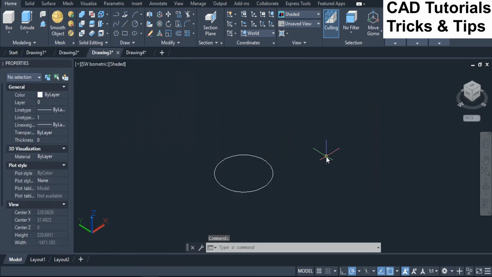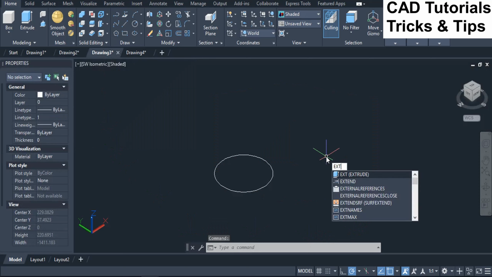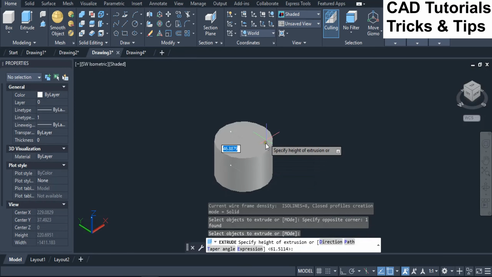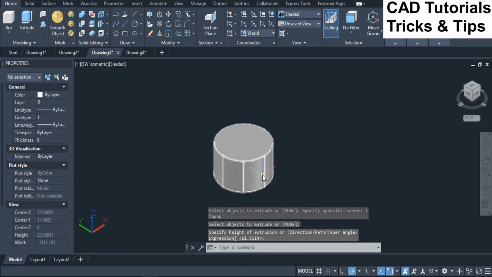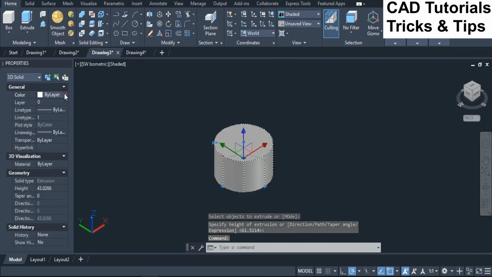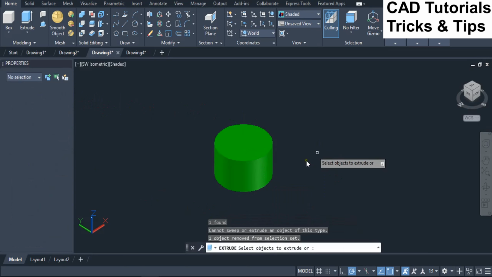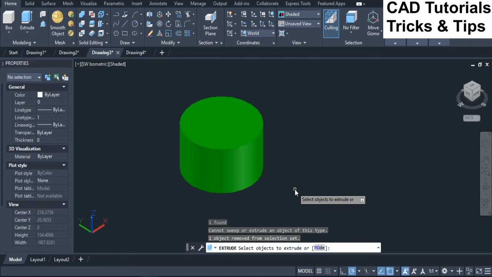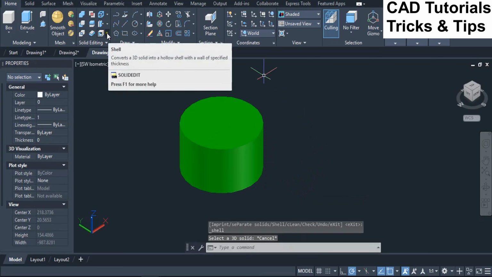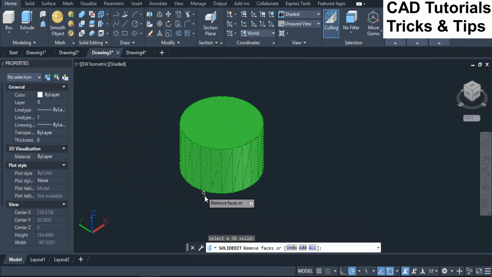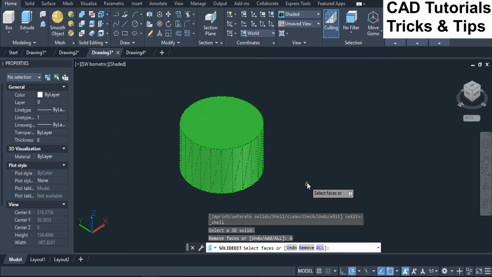Now we see the add option of shell command. Run extrude command and extrude the circle to create a 3D solid. Now change the color of the 3D solid to green. From solid editing panel select the shell command. Select the solid. Select add option. Select remove option.